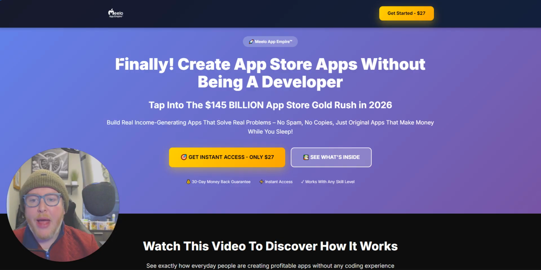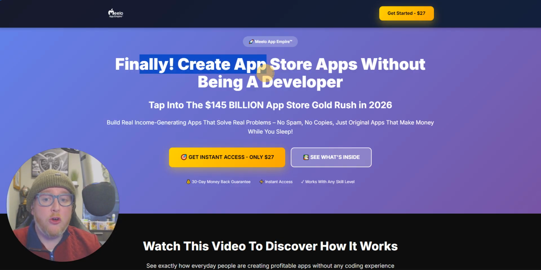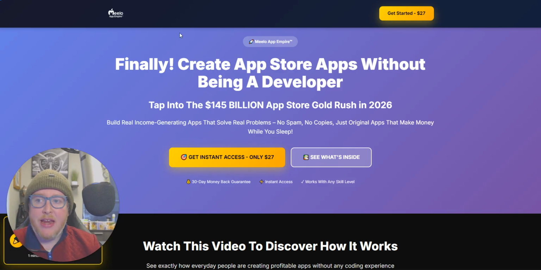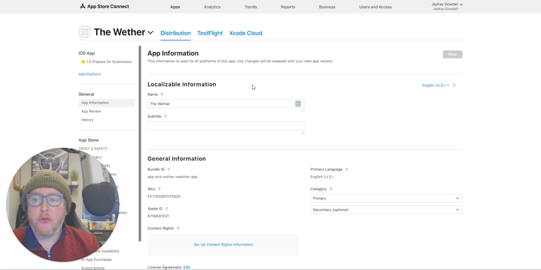This is called Meelo App Empire, and this is a way that you can create an app without knowing any code, without using a developer, anything like that, and actually get it pushed over here. This is my app. It's called the Wether. It's meant to be spelled incorrectly, don't worry. It's over here inside of App Store Connect.